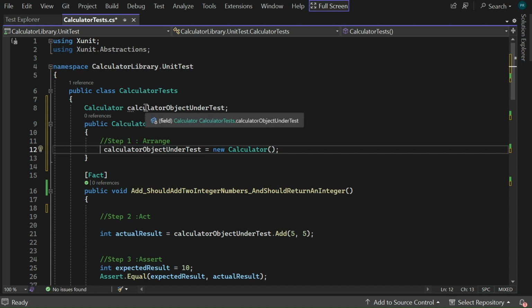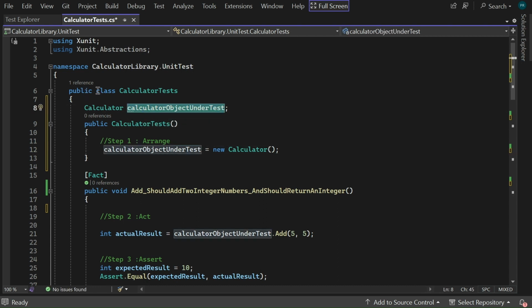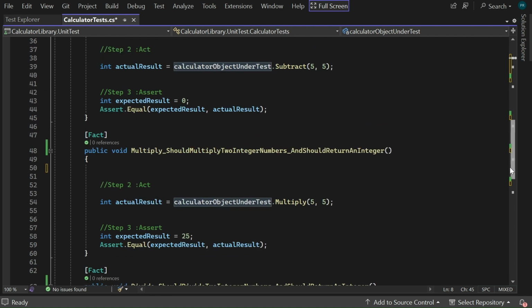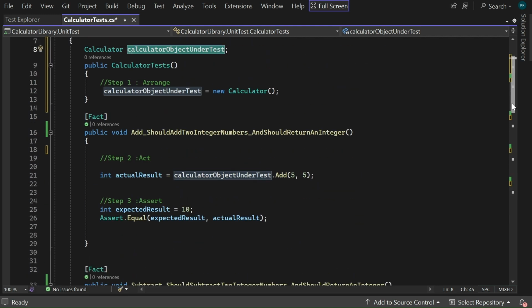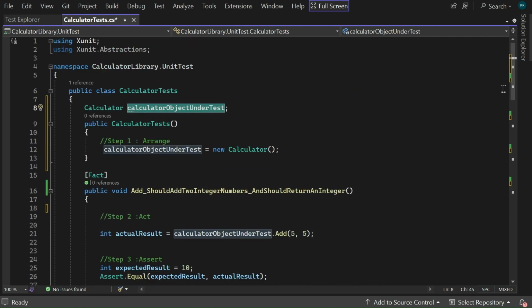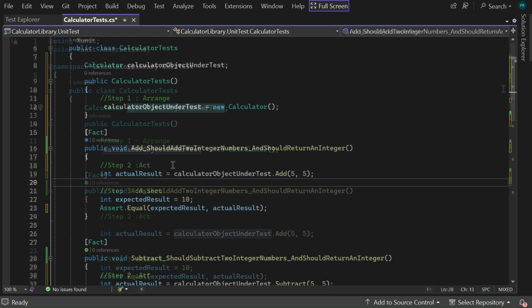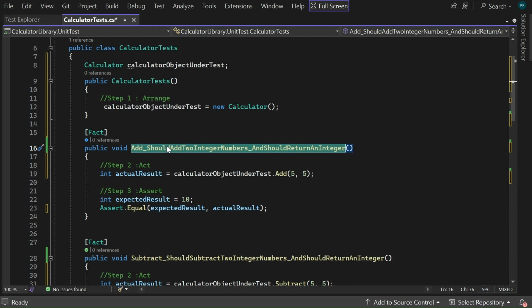Now this variable is available in all the methods in this particular class. In the constructor, we have initialized it to a new object of calculator, and now I am able to access the calculator object under test in all the 4 test methods. Now, it is not mandatory to have the arrange step in the test method itself. You can have the arrange step in the test initialization also.